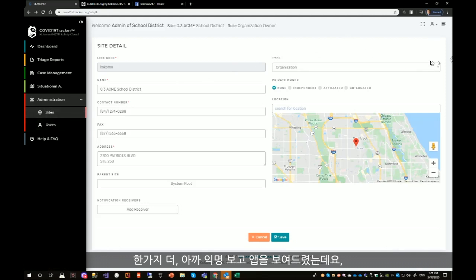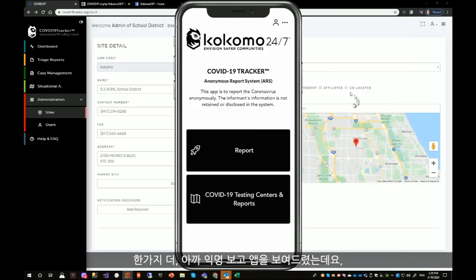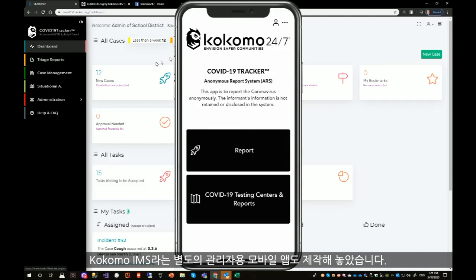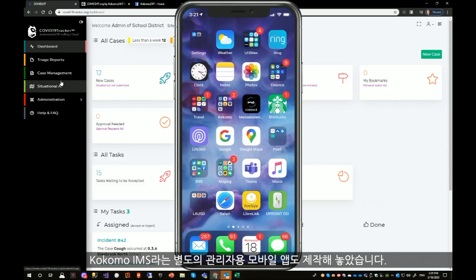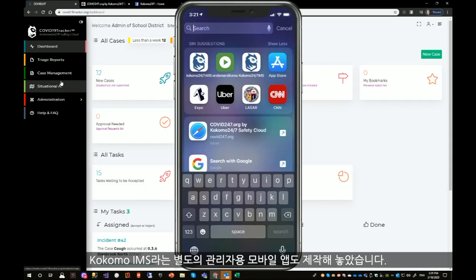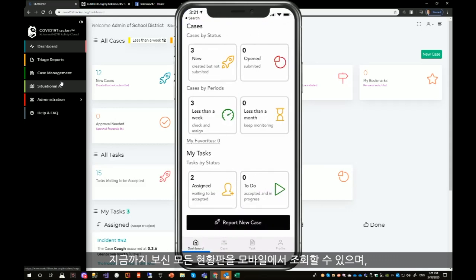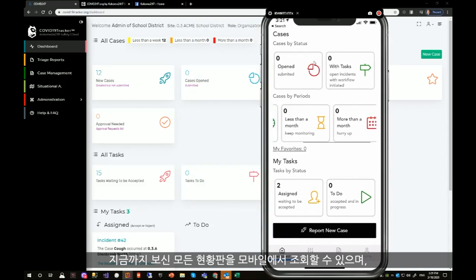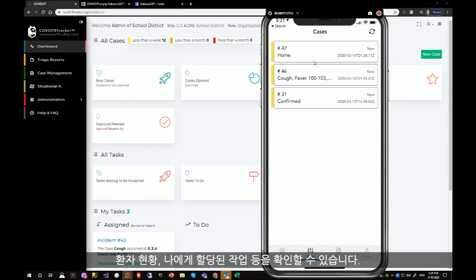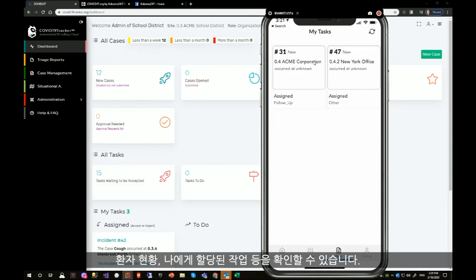One more thing. I showed you the anonymous reporting app, and this whole application, the case management and whatnot. We have a separate mobile application called Kokomo IMS. I signed in, and basically all the dashboard that you saw, you have a mobile version of it. You can see all the cases. You can also see the tasks assigned to you, etc.